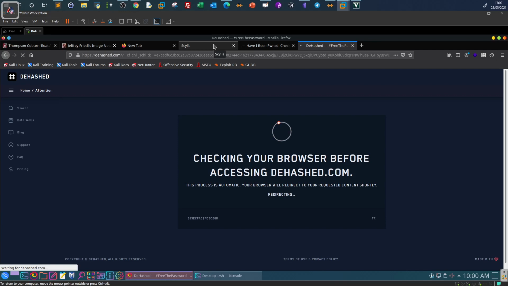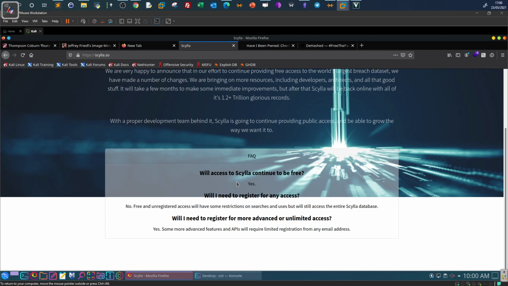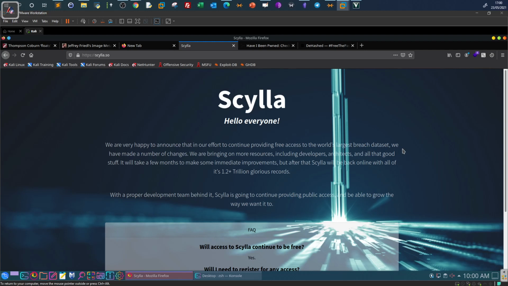So Skyla here. Will access to Skyla continue to be free? Yes. Will I need to register for any access? Nope. Okay. We're happy to announce that in our effort to continue providing free access to the world's largest breached dataset, we have made a number of changes. We are bringing on more resources, including developers, architects, and all that good stuff. It will take a few months, so it is under maintenance.